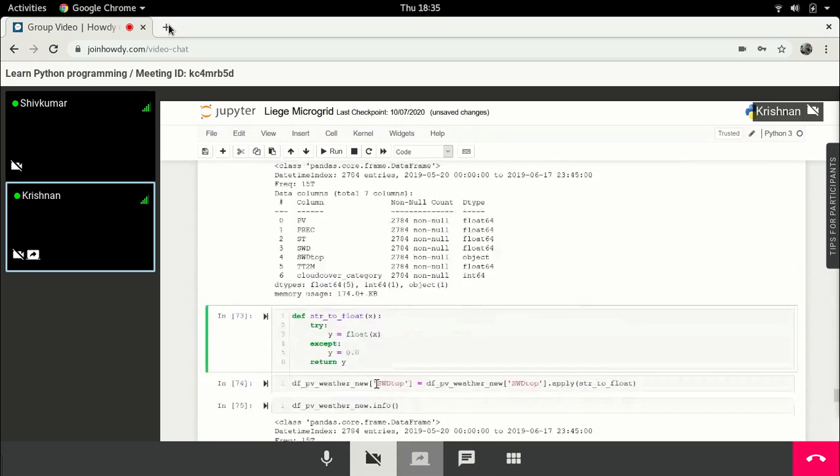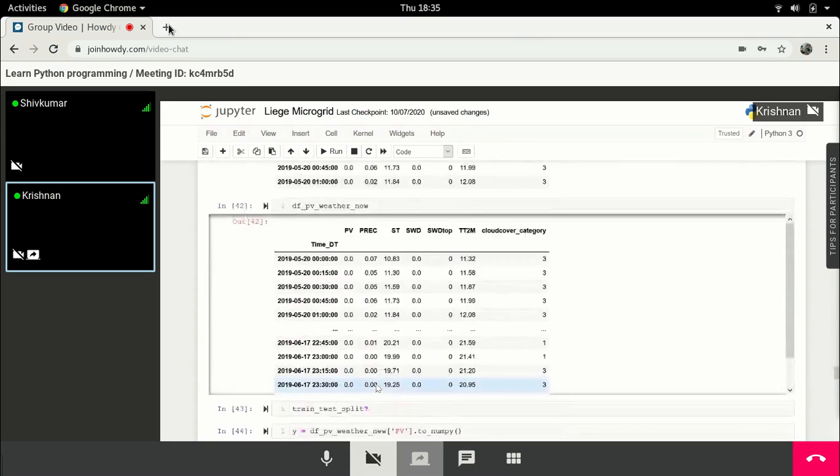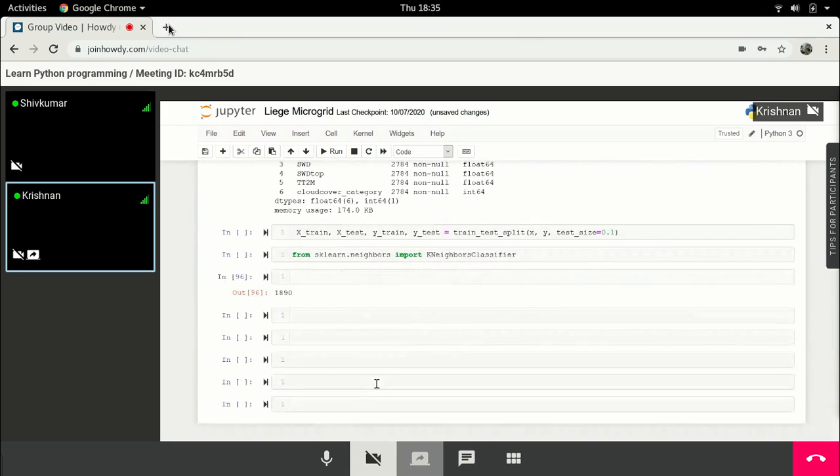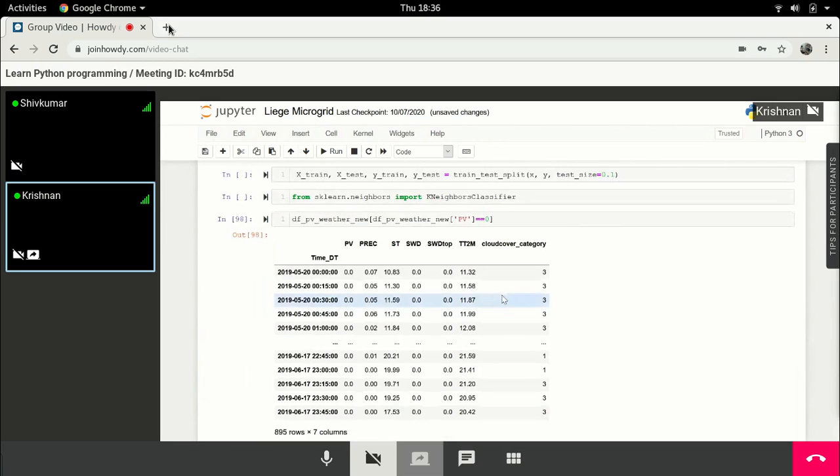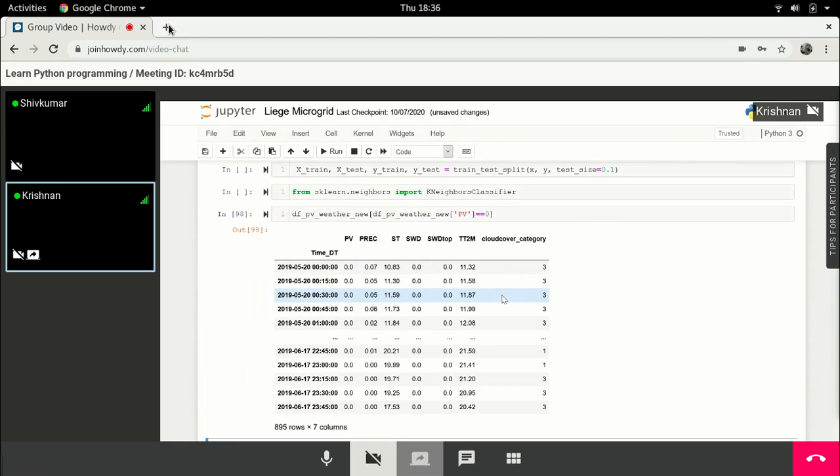Actually, it's like this. Once again, when we talk about 0, can you just do a query? So like df of pv, of course, query when pv is equal to 0. So basically df pv is equal to 0 and cast that to df pv. Like this? Yeah. You have to put a square bracket. Okay. We have 895 rows. So that's pretty good. So this is one category that you can do completely.